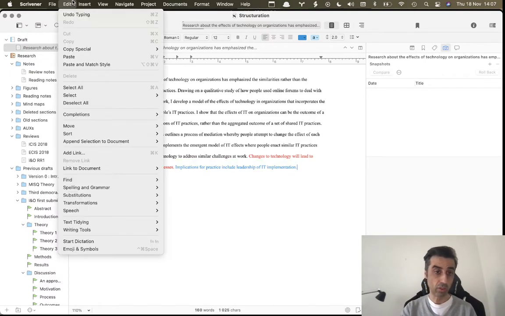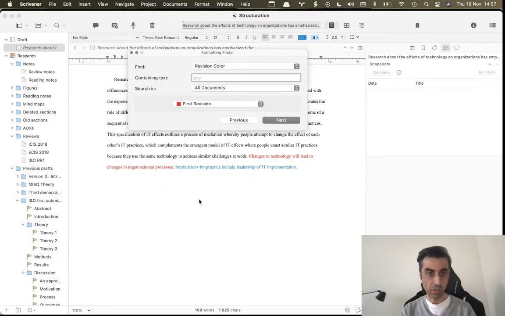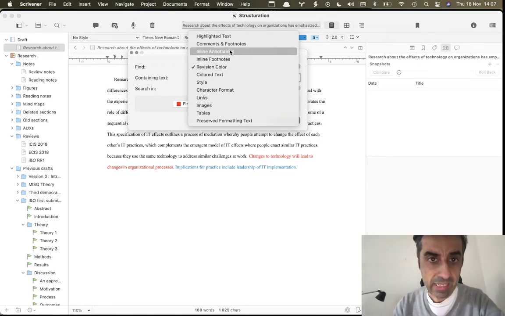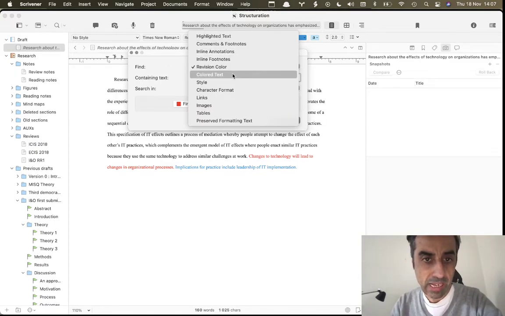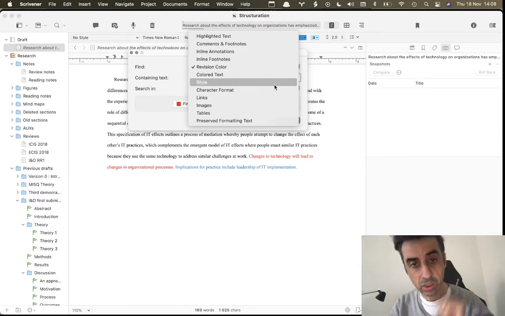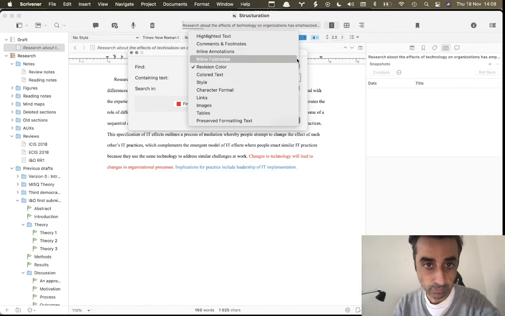You just go to Edit, and to the Find menu. And in the Find menu, it has this option, Find by Formatting. And in Find, you can see highlighted text, comments and notes, colored text, style, character format, links, and so on. So for example, character format or style are really good if you want to find interview quotes and so on. And we choose revision color.